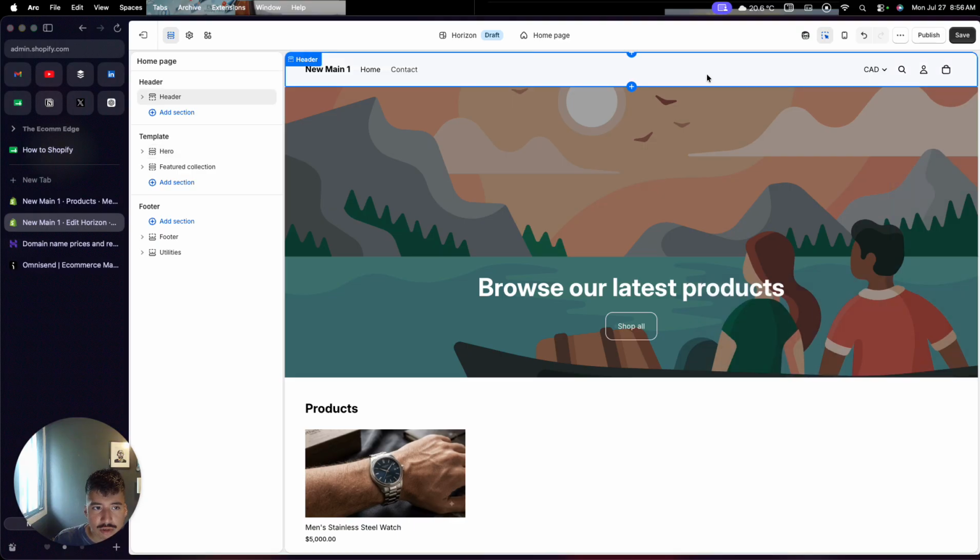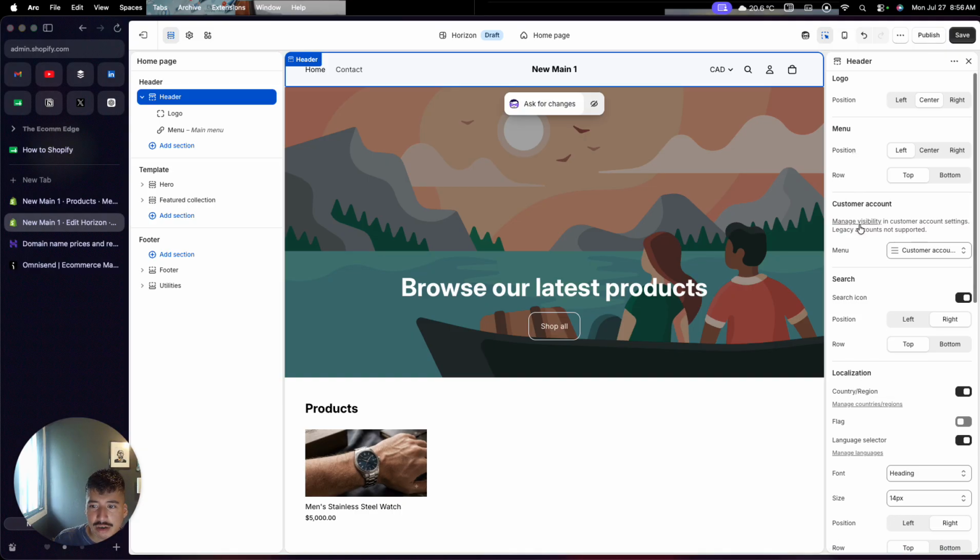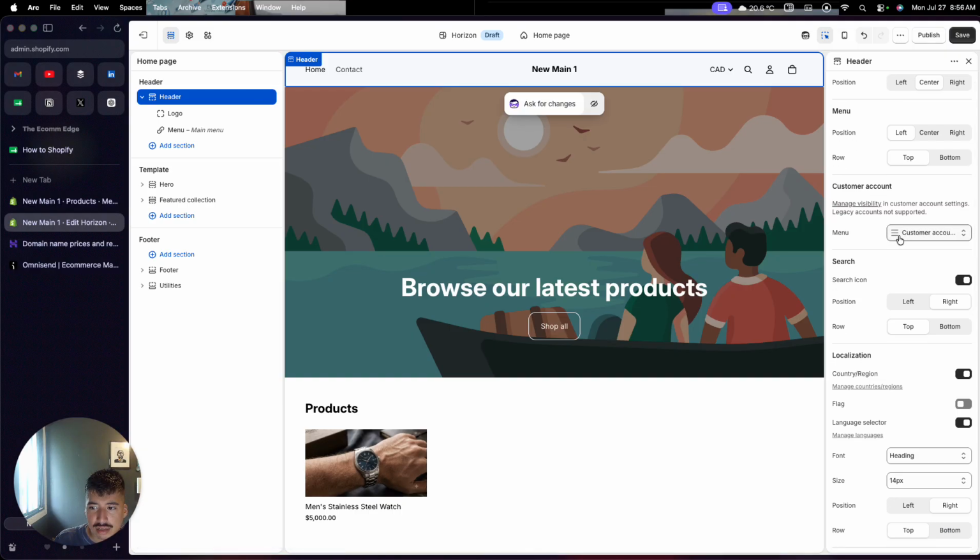Again, we could do this as well with the header. Click on it, and then again on the right, it will show up that we're editing the header. So we could go ahead and customize, let's say, the logo. Now we want it centered. We could change the position of the menu, and also change the style as well.